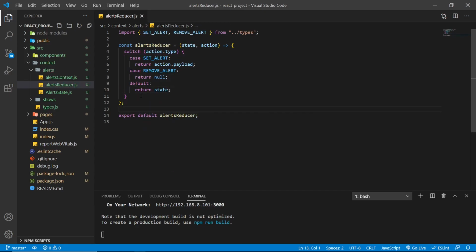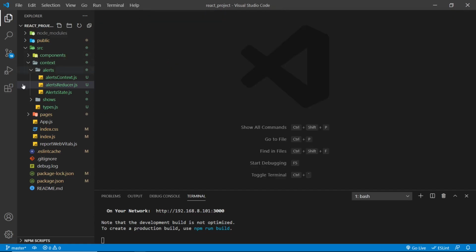So what will happen here is if we receive a type of SET_ALERT, then we just add the action payload that contained the message and the type. So our new state will be an object that has a message and type. And then if we remove, we just set it back to null. So this is it for our context for the alert.